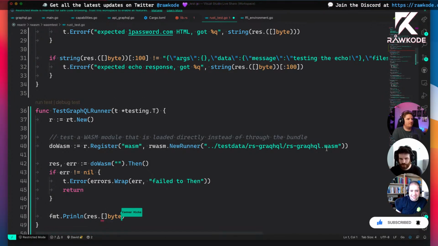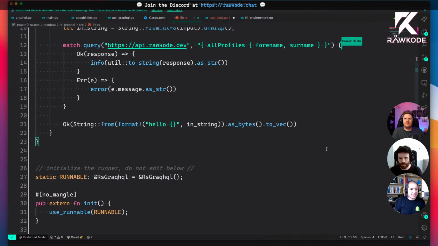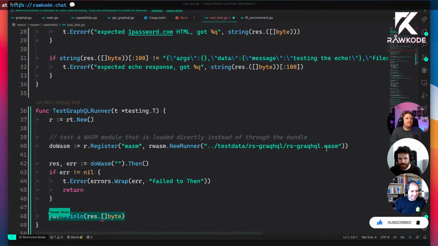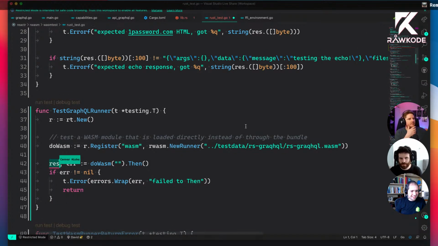Would this be the logs? This would be what it returns. Oh, you know what? You're right. It's logging. So we don't really need to actually do anything here. Because I don't think we returned. Yeah, we just returned hello in the module there. So we can just do nothing here and see what happens. We're not even going to use the response.